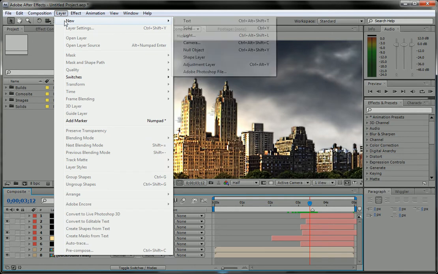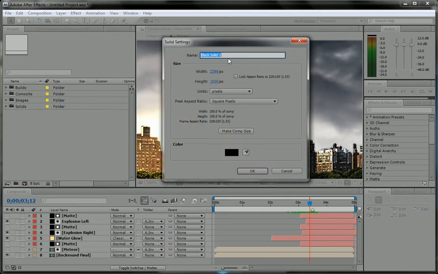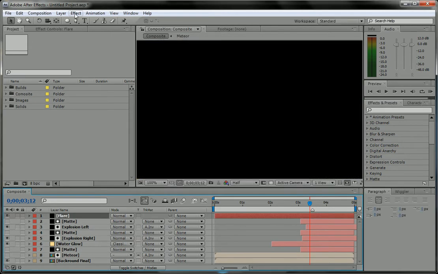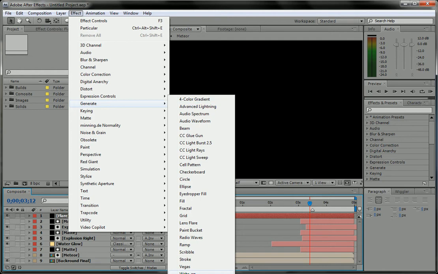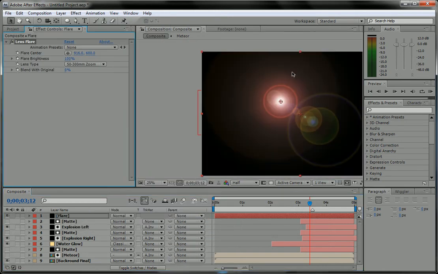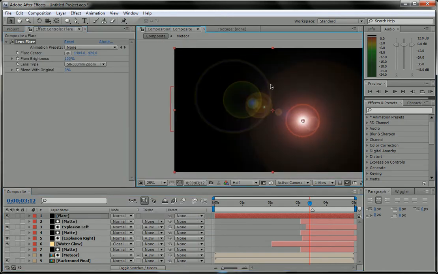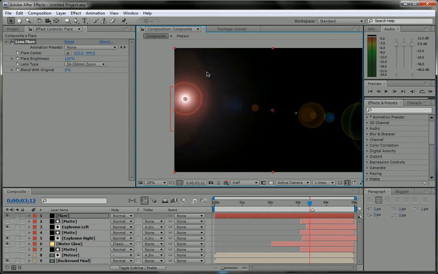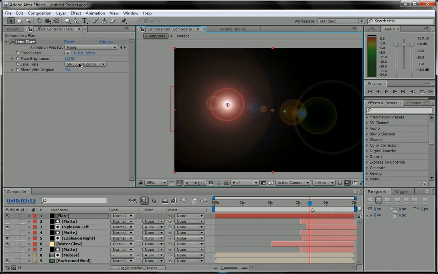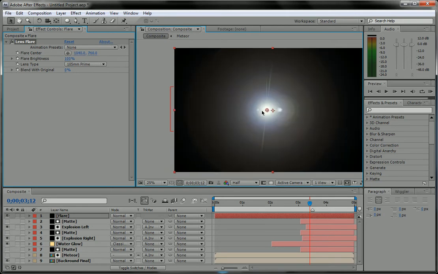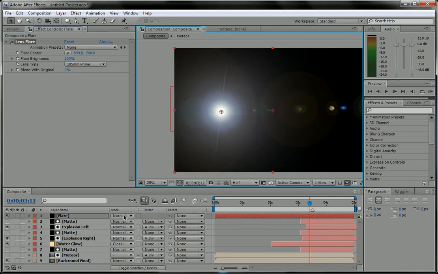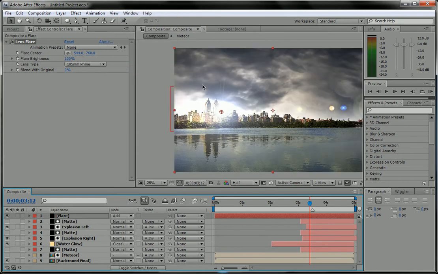That is done by creating a lens flare. So we're going to name this flare. It's going to be a black solid. Go to Effect, Generate, and go to Lens Flare. Now this is obviously the default one. I don't like using this because everybody knows what it is. So I like to use the 105mm prime, and we're gonna go ahead and switch this to Add.